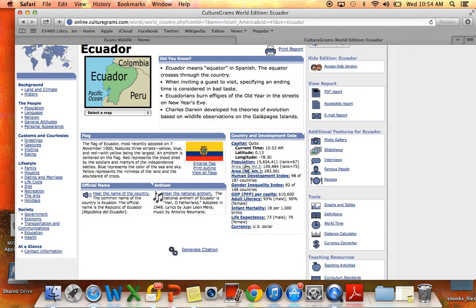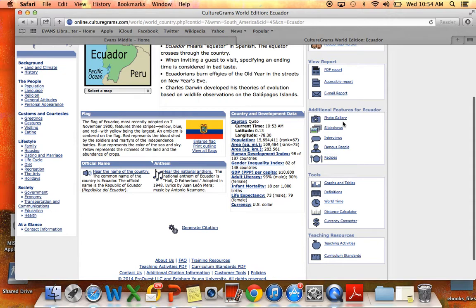Here's some quick facts, population, etc. Right here, what kind of currency they use. And then we have some additional information over here. This is a way to print out everything on this first page, and it will come out in a PDF file. This is a photo gallery.